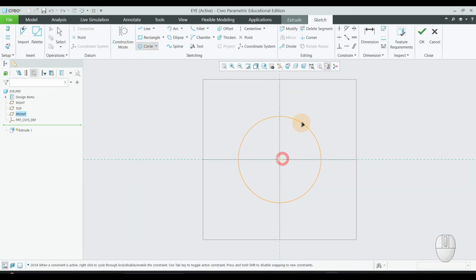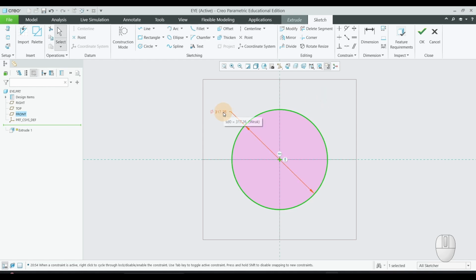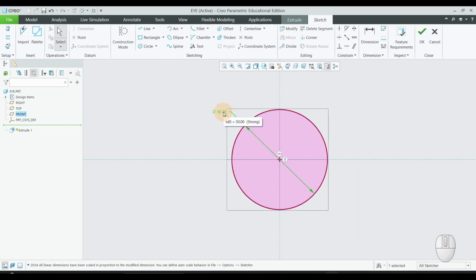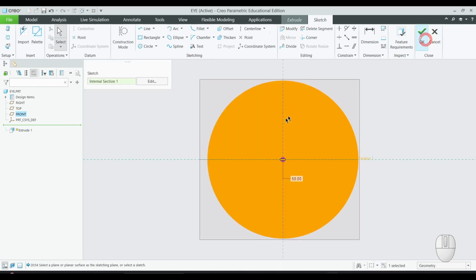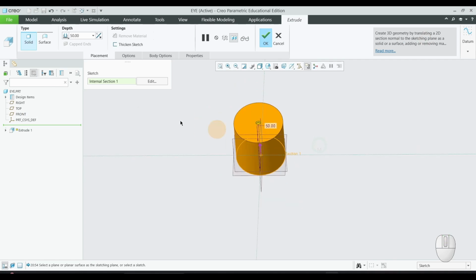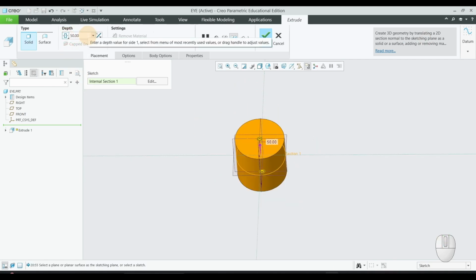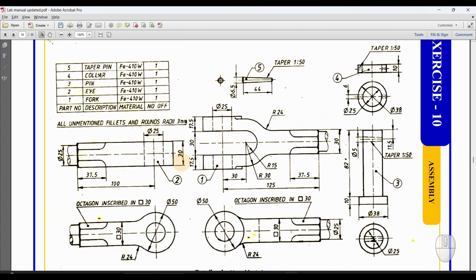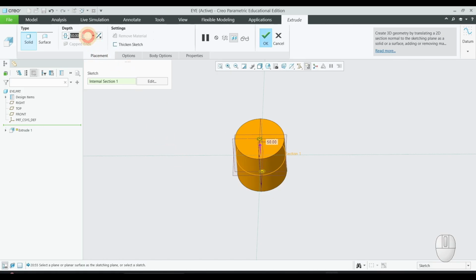Draw a circle at the center. The diameter of the circle is 50. Click OK. So extrude it in a symmetrical way. The length of the extrusion is mentioned as 30. So give it as 30. Click OK.